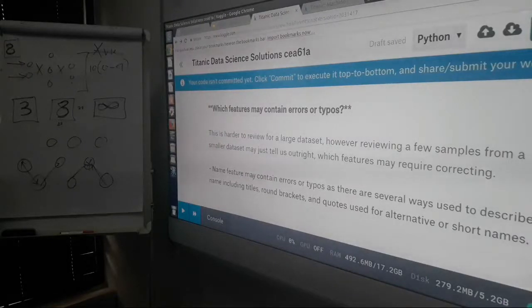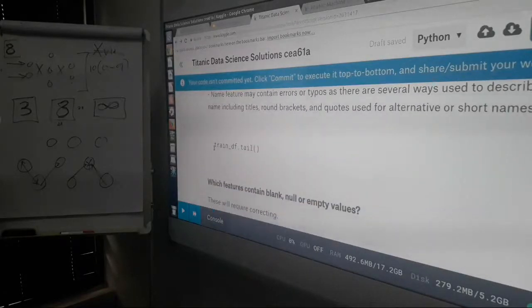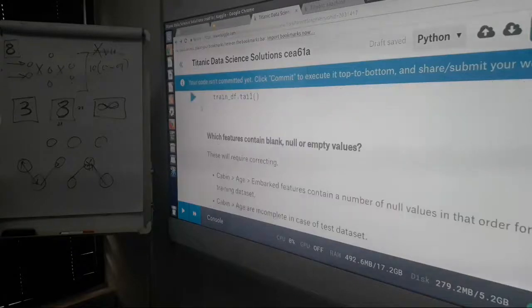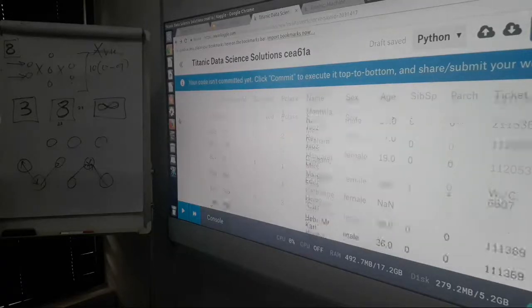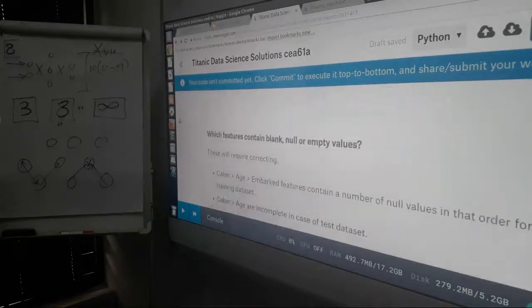So the name feature may contain errors or typos, as there are several ways used to describe a name, including titles, round brackets, and so on. Okay. So this line will just show me the last five examples. Dot head is the first 5 examples, then dot tail is the last 5 examples. We are still exploring the data.